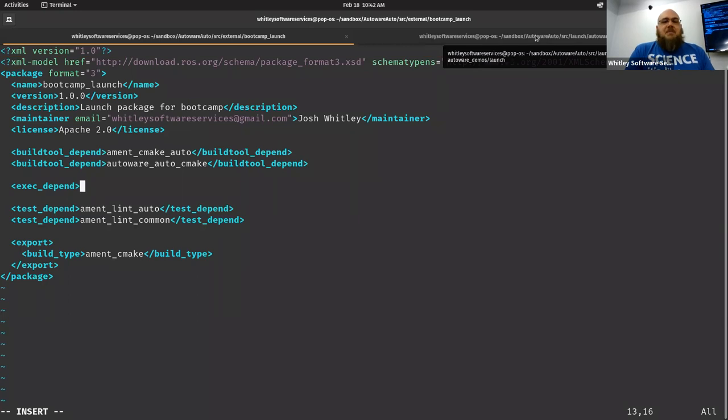So we want to exec depend on the packages that we know we're going to be running nodes from. The first one is going to be a new package that has been worked on recently. Actually, we'll figure that one out in a minute. There's been development ongoing for creating a DataSpeed interface to be able to talk from Autoware to the DataSpeed drive-by-wire driver. But we've already got at least the DataSpeed drive-by-wire driver in here, and we know we're going to need to run that to be able to communicate with the drive-by-wire system.